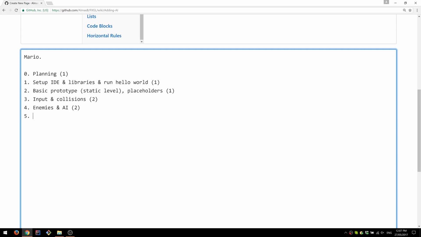Then once you have your basic level ready, you want to have the ability to show the game state to the user, to the player. So user interface is something to consider. This will probably include things like lives, score, and maybe number of bullets that you have.